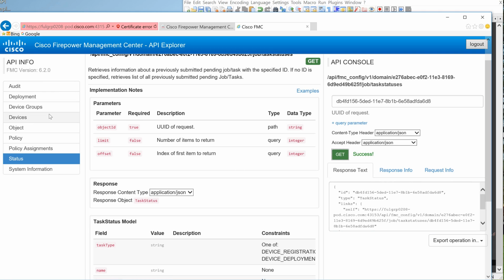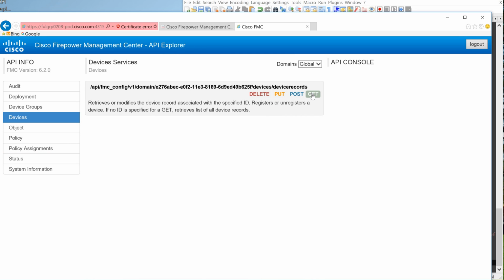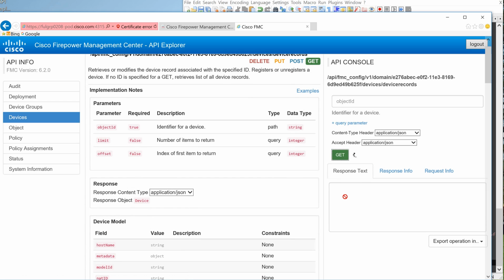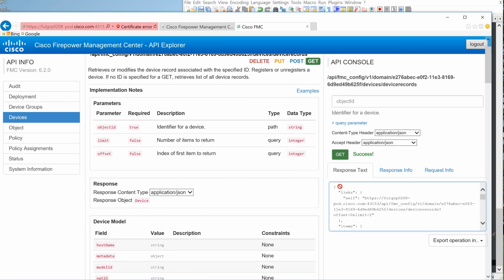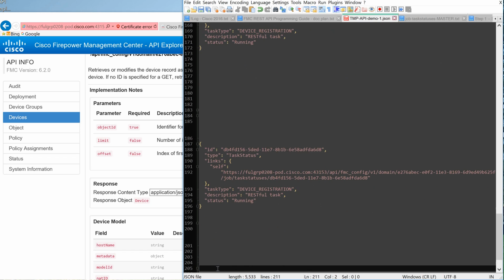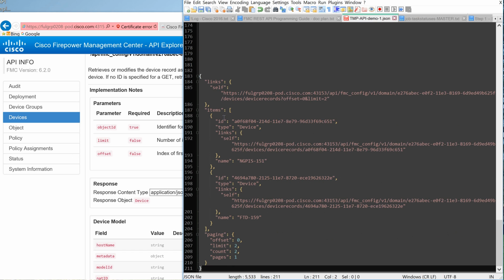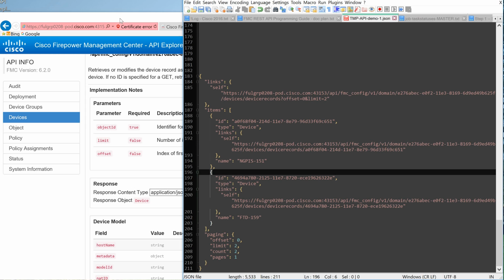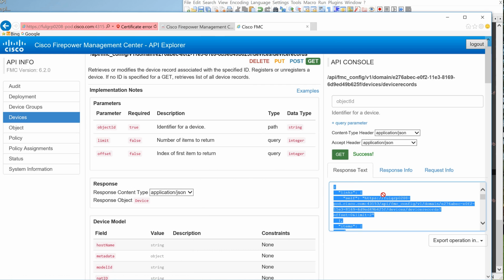How we can tell for sure is if we go back to devices and run get. Let's see if we get one device or both devices. I see NG-IPS 151. It's appearing there, as well as FTD 159. So they're both there.